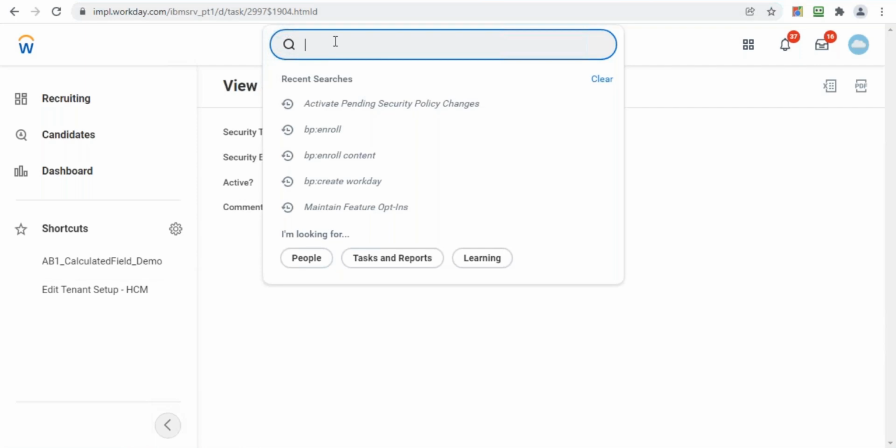And similarly BP. Any business process transaction that any person is performing in Workday, in the background, whatever security you would have defined for that particular BP, that will be controlling or allowing the person doing that business process transaction to proceed further.